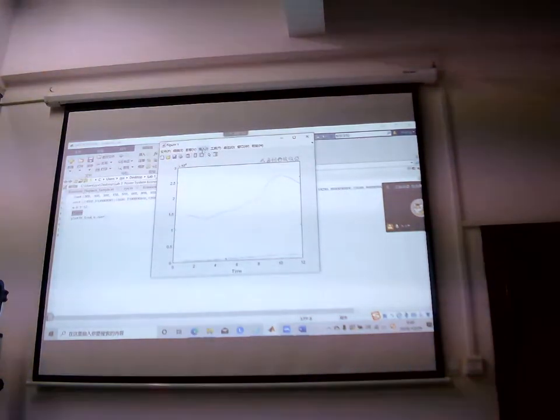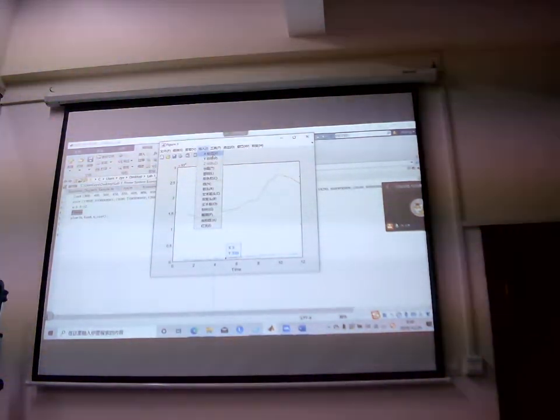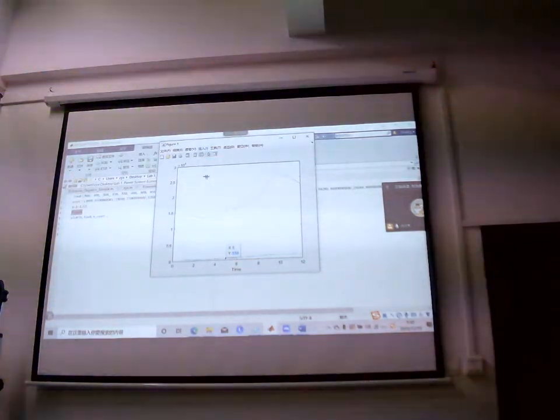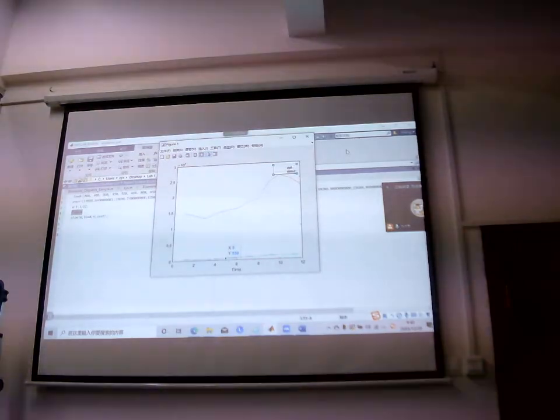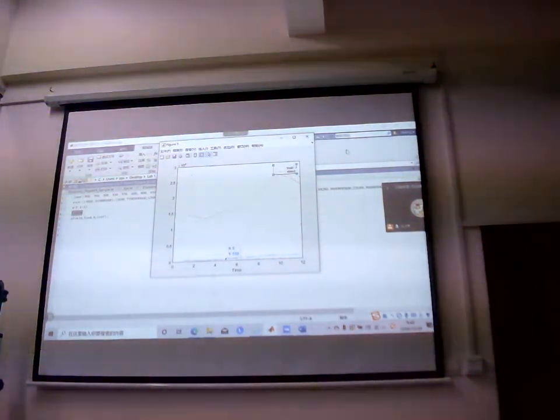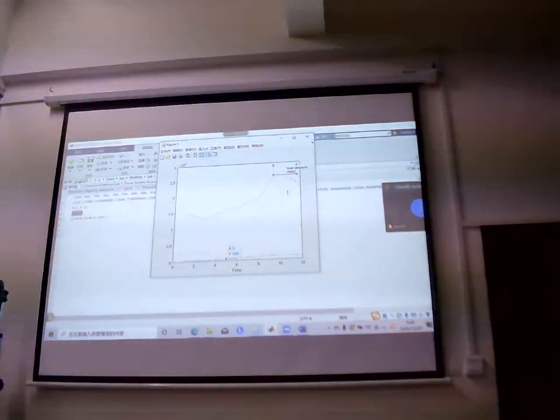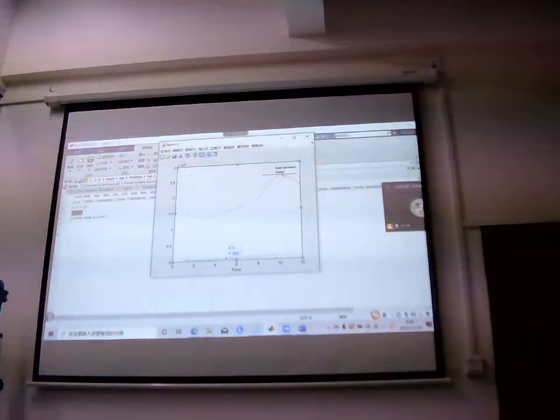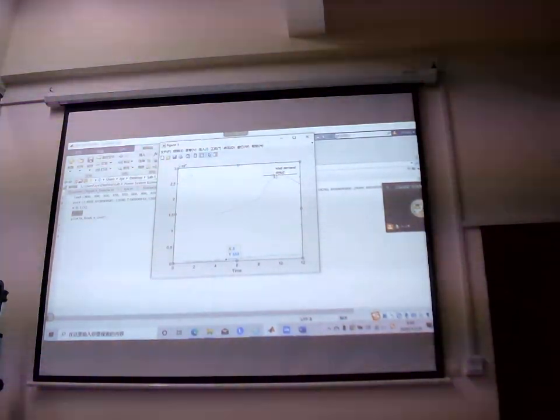And then we insert our legend. This is called the legend. Data 1, this is the blue line, refers to the system load demand. And then data 2 refers to the red line, and this line refers to the system cost.